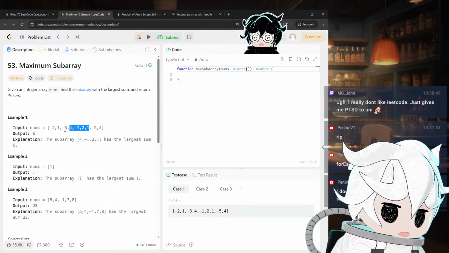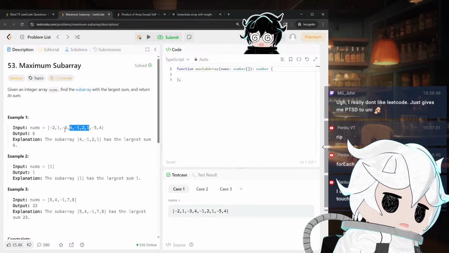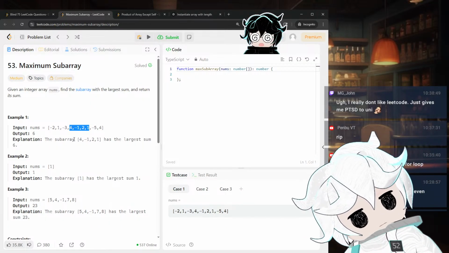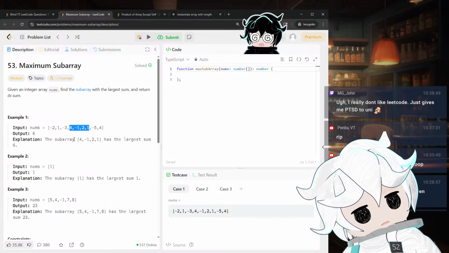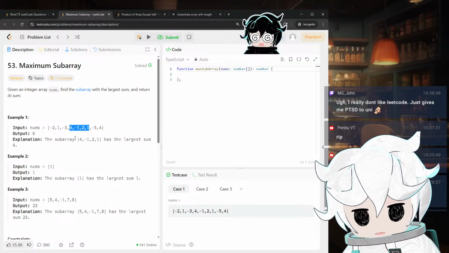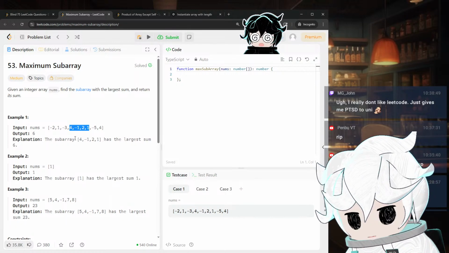MG John says, oh, I really don't like LeetCode, just gives me PTSD from uni. Wait, you did LeetCode a lot in uni? I don't recall doing that much in uni. It's mostly after college when I was searching for jobs that I did LeetCode.